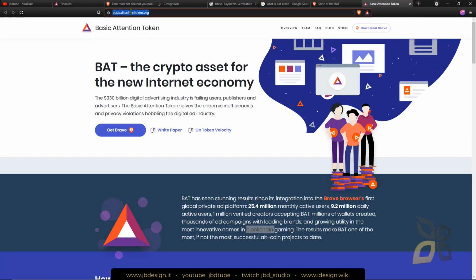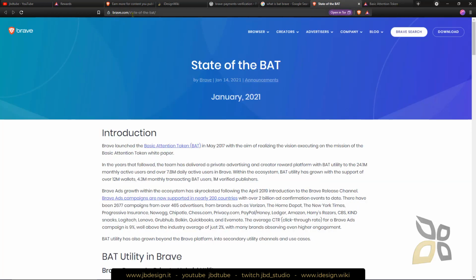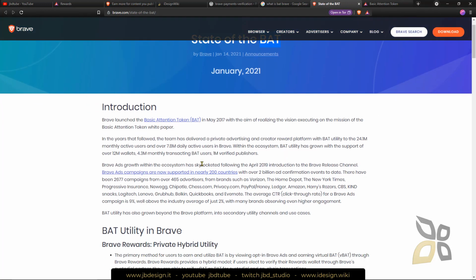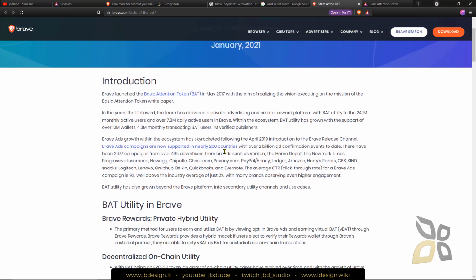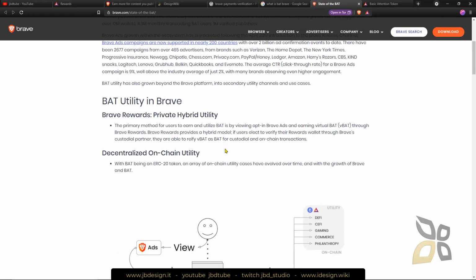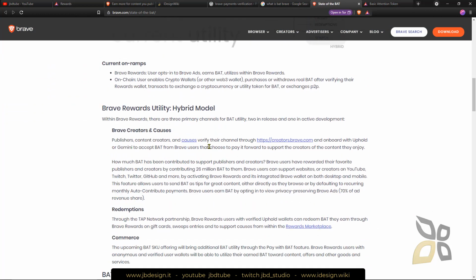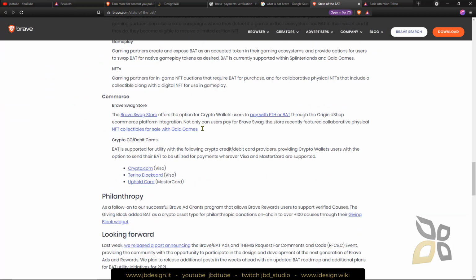Now this is the website about the token, basicattentiontoken.org. And you can also check this here, which is the state of the BAT, the currency that is used on Brave to make you earn. You can check all the more technical information here.